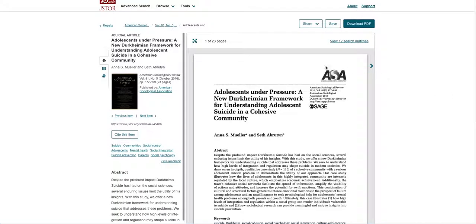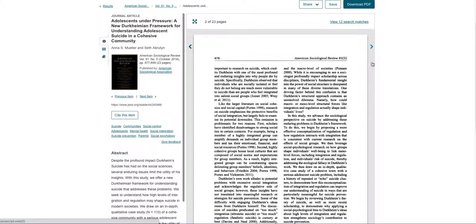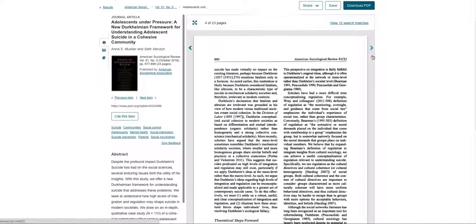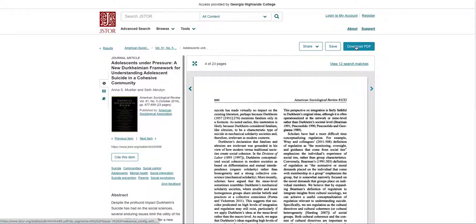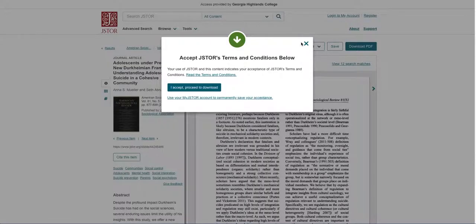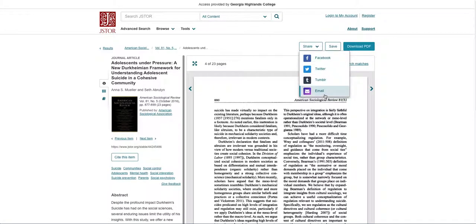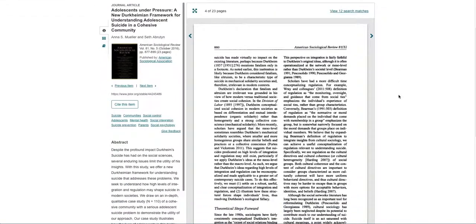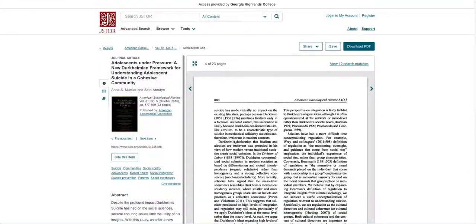Also on this page, you can read the full PDF here if you like. If you know you want to use this article, you can download the PDF and save it to a jump drive. You can share it on social media, including emailing it to yourself if you wish. And you can also cite this item from this information.